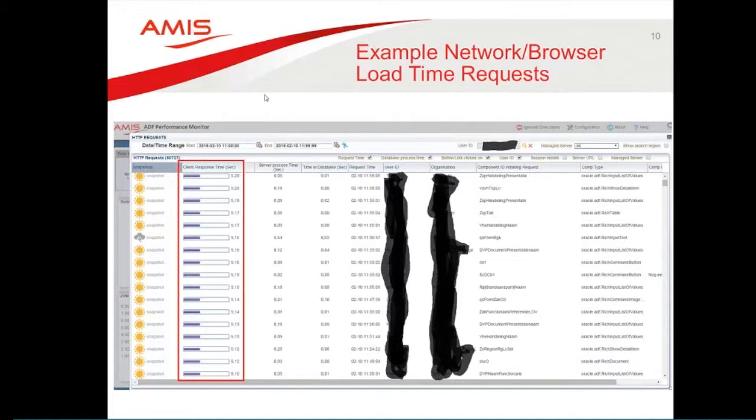And what we see here is an HTTP request overview of the worst performing requests. We see the time spent in the database, the server process time, the time spent in the client, the user ID, the organization, the component that was being clicked on, and the component type. We can also show a lot of other information like the managed server, the server URL, session details.